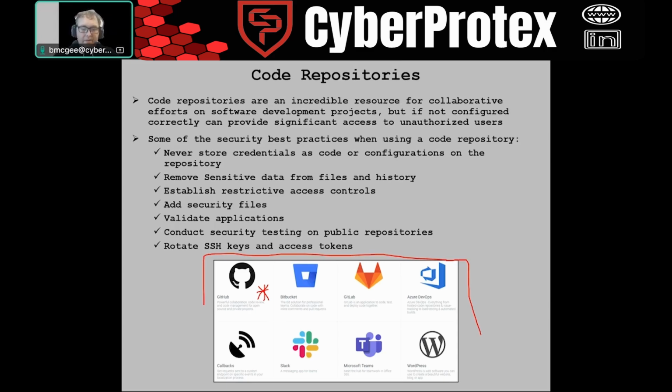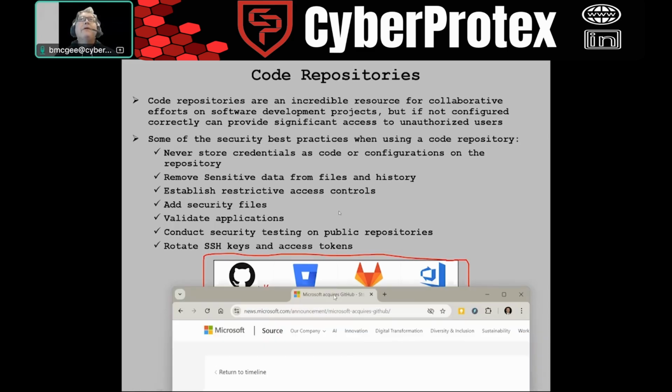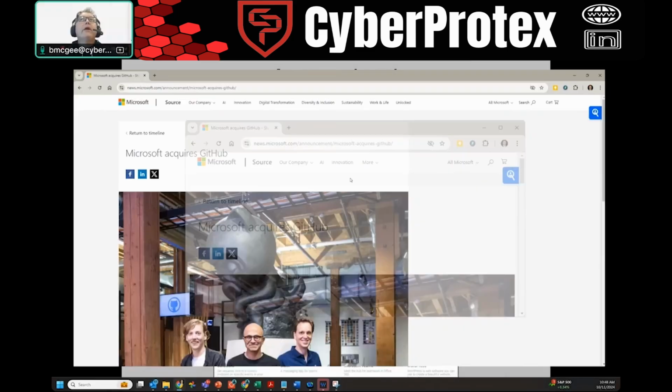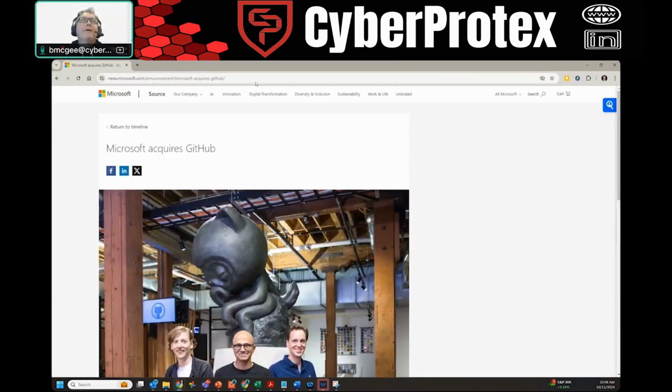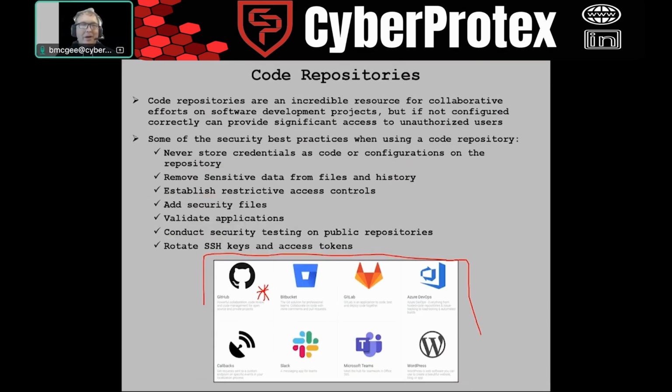GitHub is probably the most widely used repository in the world. If you're not familiar with GitHub, Microsoft acquired GitHub and made everybody a bunch of money. So Microsoft has integrated a whole bunch of GitHub features into their journey as the leader in software.